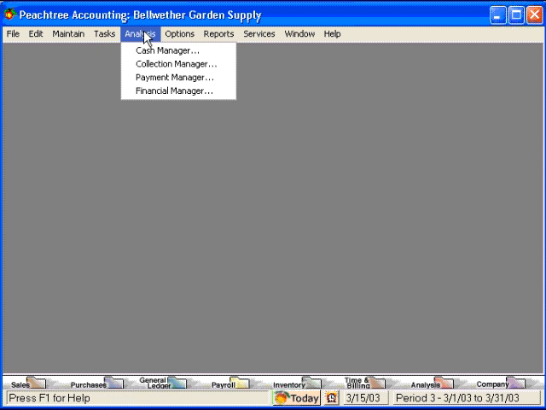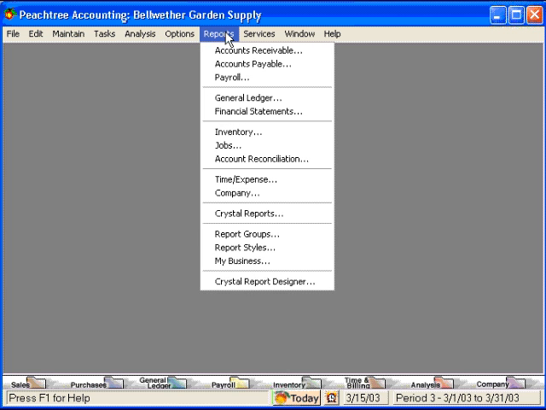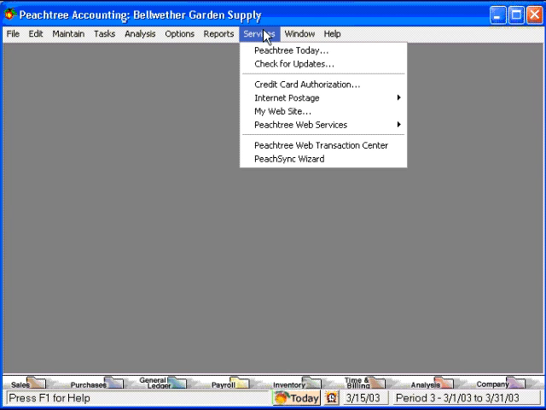The next menu is where we can do some analysis of our business. The options pull-down menu is where we can set some operating options of Peachtree. And here's where we can generate financial reports. If we've added any services on to our Peachtree, such as Peachtree Web Accounting, this is where we come.